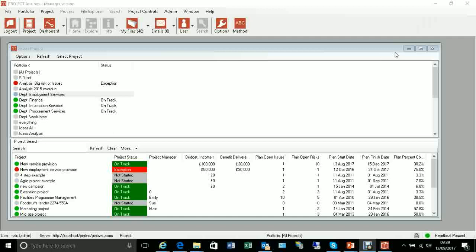Okay, so here I am in the Windows application. We'll have a look through here first, then we'll flip over to the browser afterwards. So I'm logged in, and the system knows who I am, so it knows which projects and portfolios I'm able to see. So I'm presented with this select project screen showing my portfolios at the top.